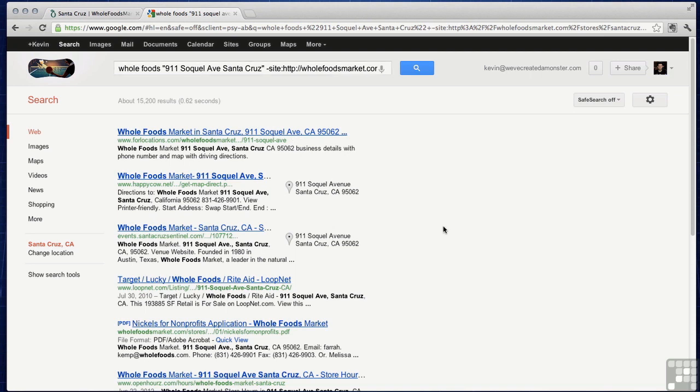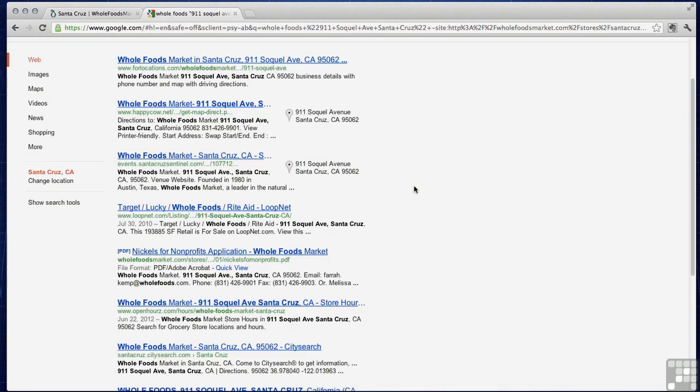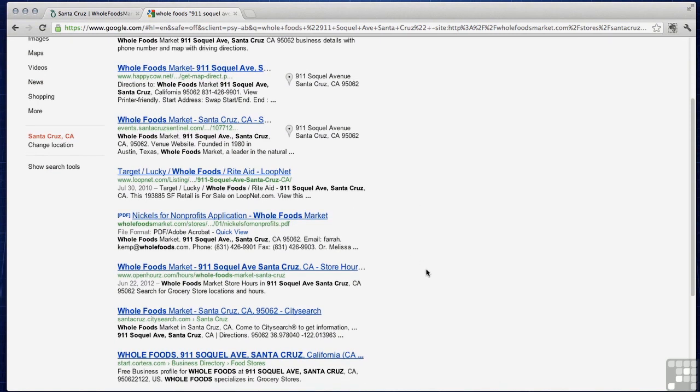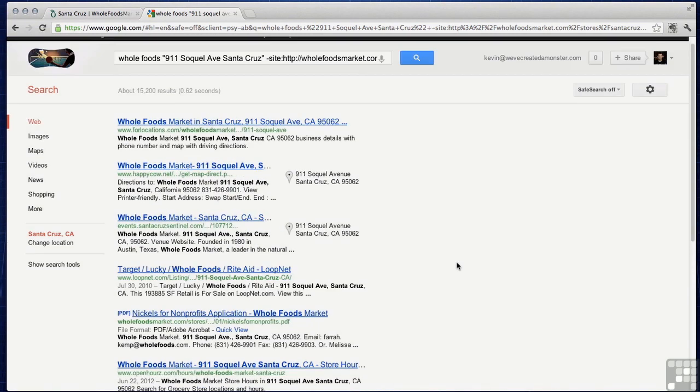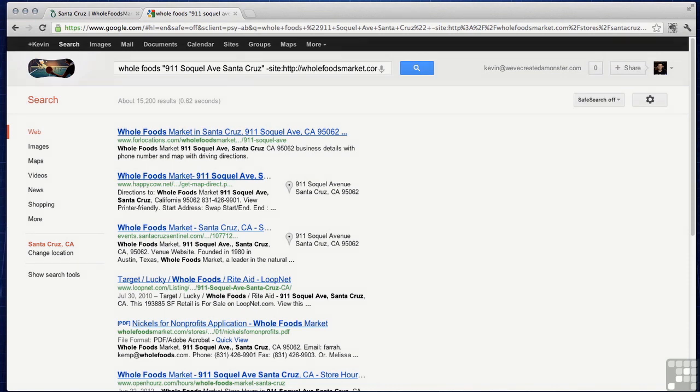What we're seeing here is a whole bunch of directories. We've got the Santa Cruz Sentinel, Happy Cow, 4 locations, CitySearch, a whole bunch of interesting places where Whole Foods is getting links. These are all places that would be great for you to start if you were a grocery store to go and get some links. This is a very, very simple competitive research process that doesn't show you all of your competitors' links by any means, but it does show you links that they're getting that you could likely go and acquire relatively easily. Oftentimes, these are going to be directories, local publications, things like that. So this is a great place to start getting links for your business.